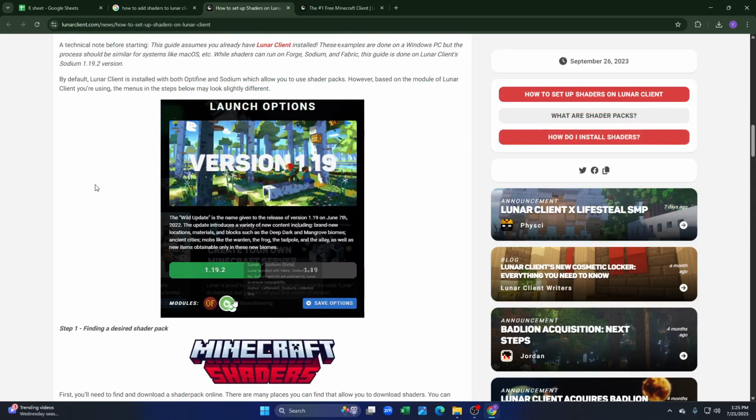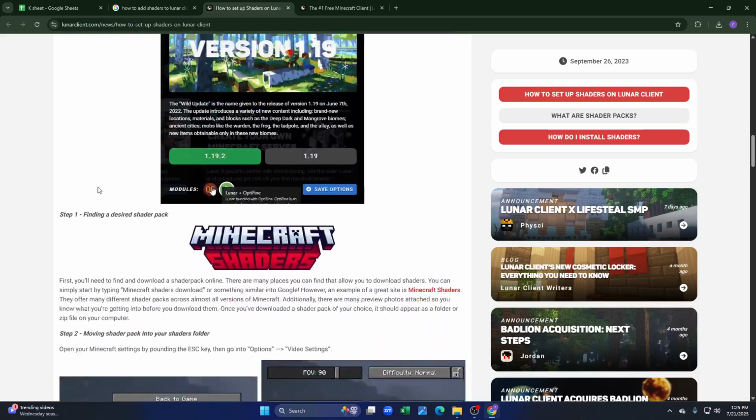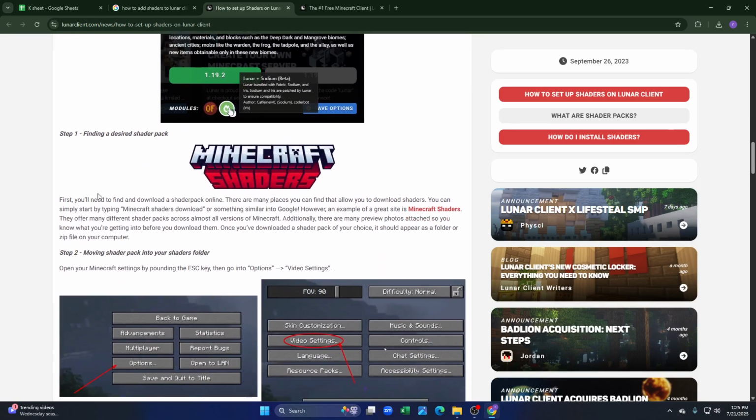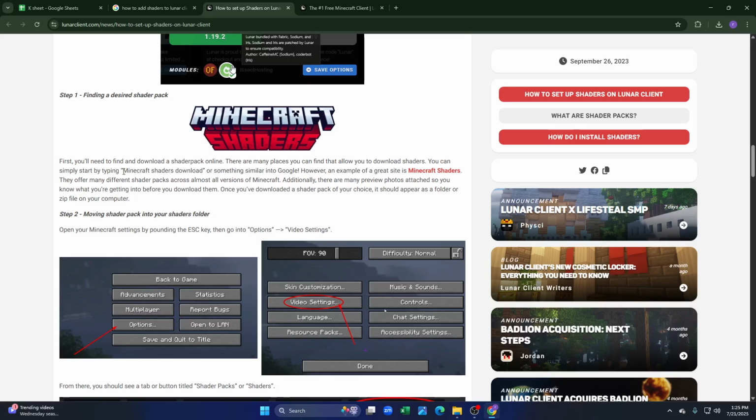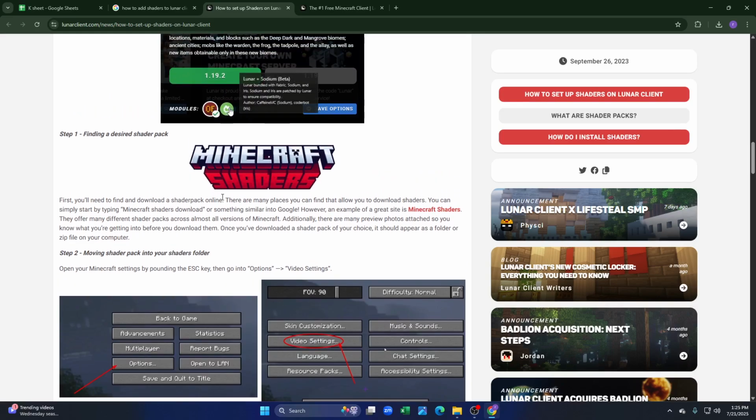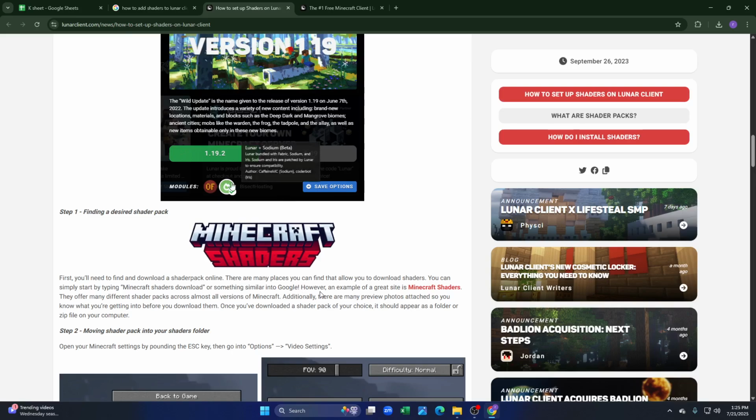First of all, there are multiple steps. First, you have to find a desired shader pack. You will need to find and download a shader pack online. There are many places that allow you to download shaders. You can simply start by typing Minecraft shaders download or something similar into Google.